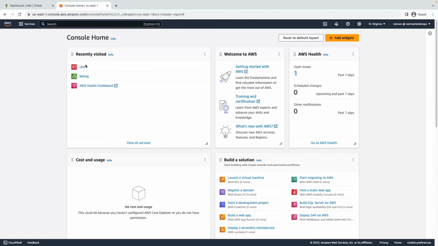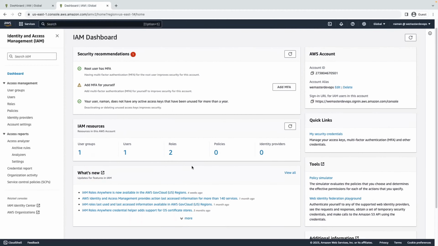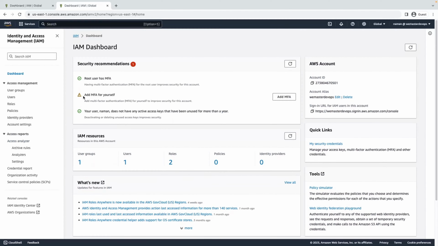Now, if I go to the IAM section here, since I have access to everything, I should be seeing the details here. So yeah, we have it here. And again, we can add multi-factor authentication for ourselves as well. I don't want to do it as of now because I already showed you how to do that for the root user. I'm not doing it now because I'll be deleting this user afterwards, so I don't need it.